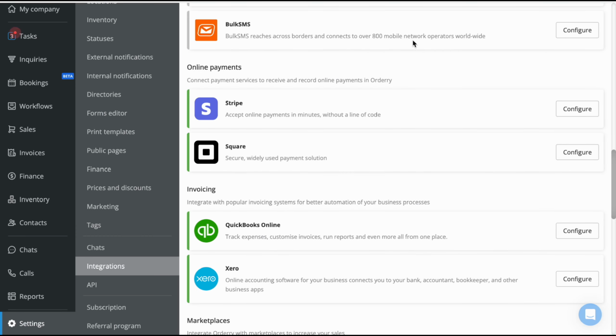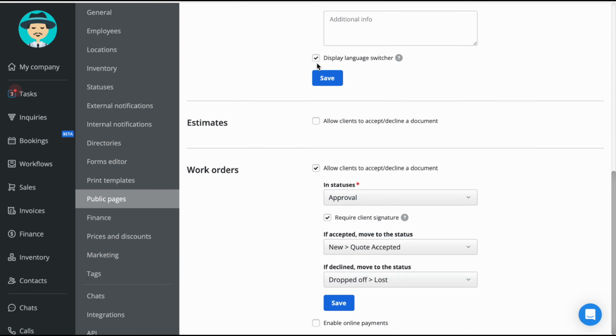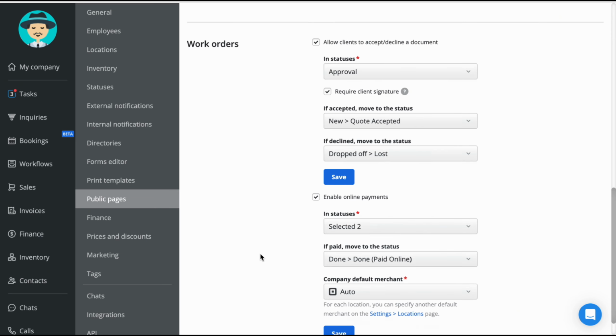Please note that to accept online payments from clients, you must have an integration set up with a payment service available on the Settings Integrations page. For detailed instructions on how to connect each of those integrations, please visit our knowledge base or YouTube channel. If you already have a chosen payment service integrated, go to Settings, Public Pages, in the Orders section, and check the box Enable Online Payments.